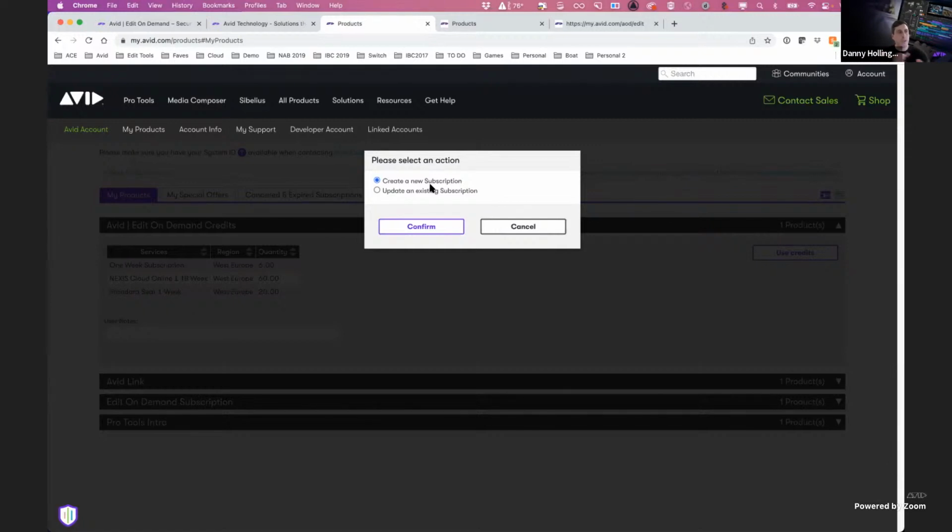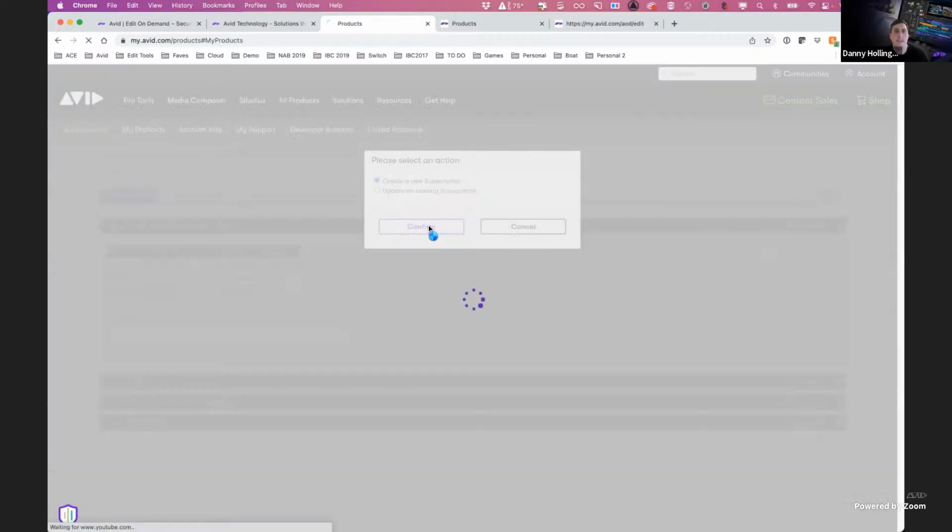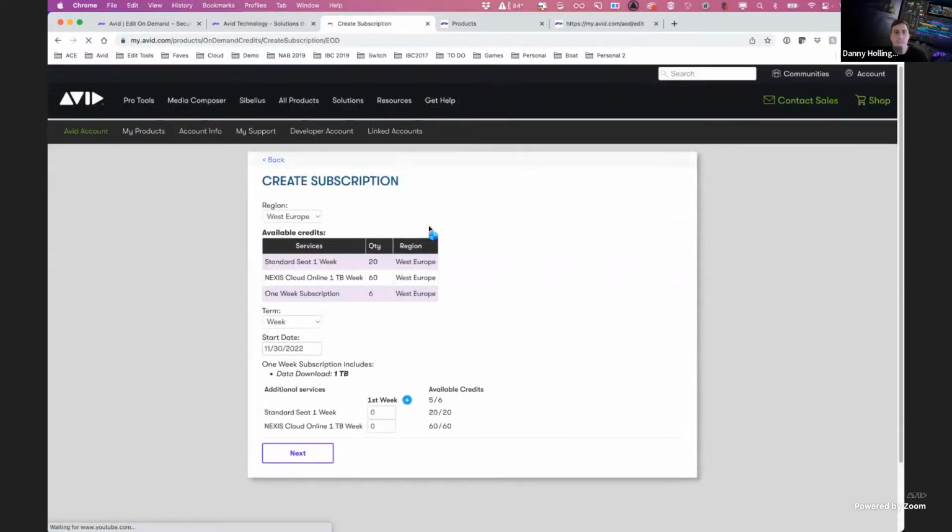You could have multiple EOD environments all running at the same time if you wanted to. Or if you have an existing subscription, you could also use those credits to update an existing one. So you might want to add some more seats or add some more storage to an existing system. I'm going to go create a new subscription there and hit confirm. And then you'll see what credits I have available.